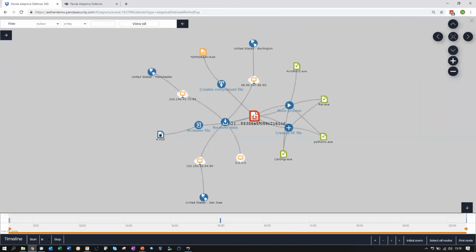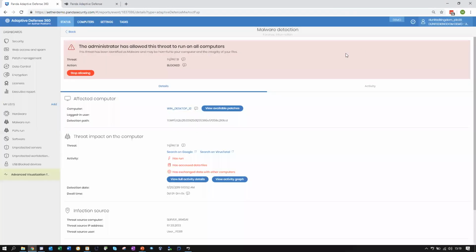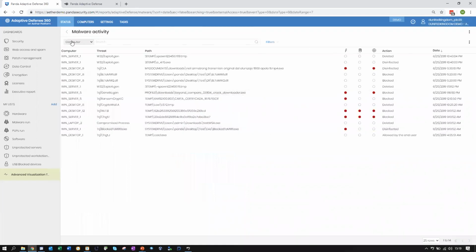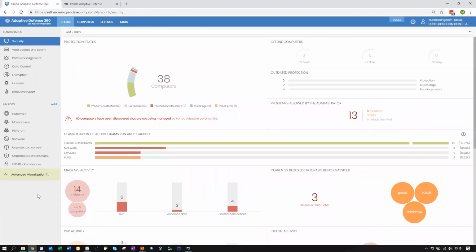And bear in mind, with traditional antivirus, the default is to just allow anything that we don't know to be malware to run. Whereas with this solution, only the things that we know are safe are allowed to run by default. Complete opposite. Okay, so that's what we call the 100% classification service, and it's sort of represented by this tally here, classifications of all programs run and scanned.